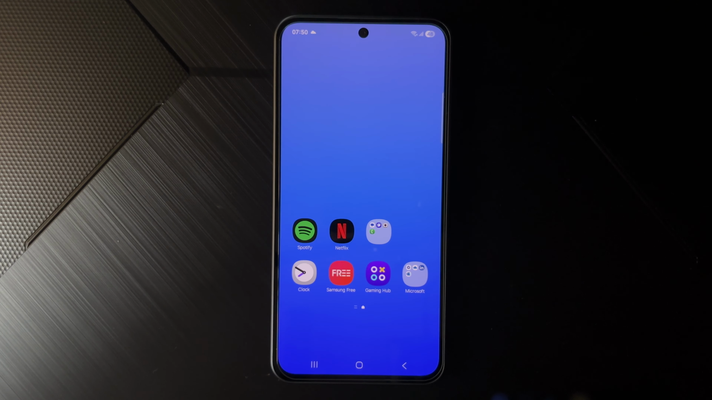How to turn off Gmail notifications on Android phone. In this video, I'm going to show you how you can disable or turn off your Gmail notifications.